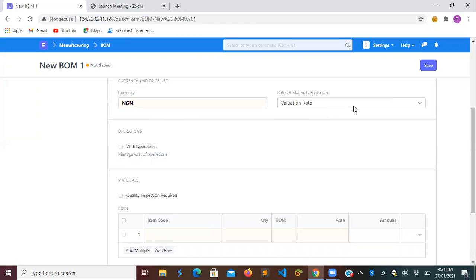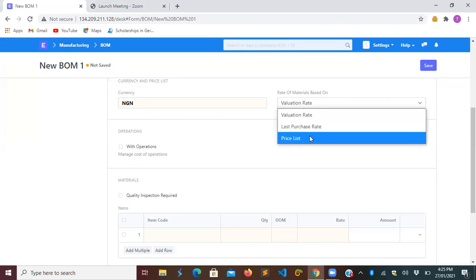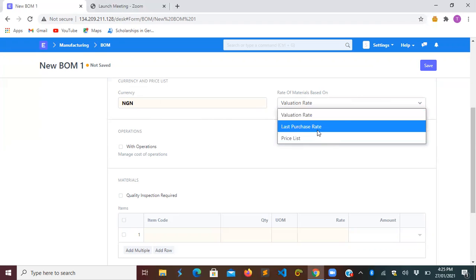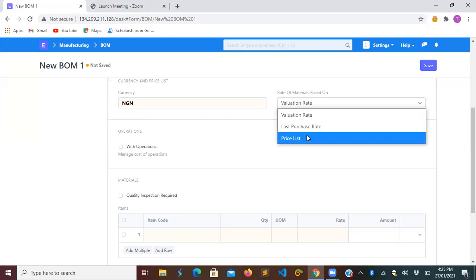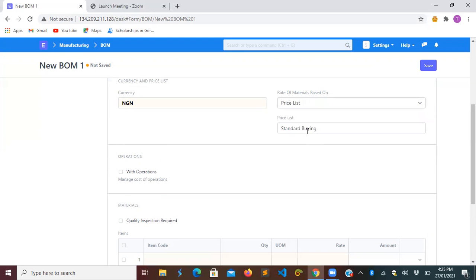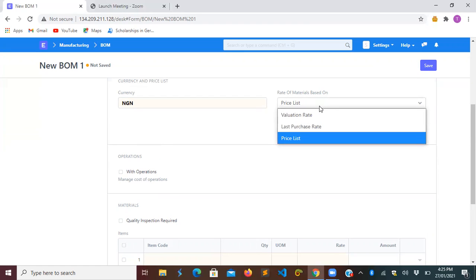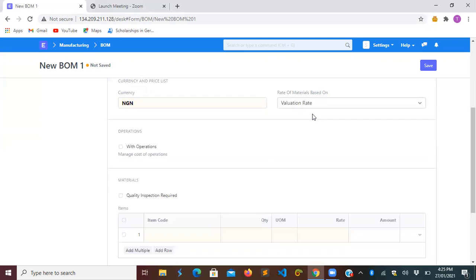Then the currency, Nigerian Naira. Then the valuation rate. You could value your raw materials on three options: one, valuation rate; two, last purchase rate; and three, price list. Price list can either be standard buying or standard selling. But for the purpose of this training, we will be valuing our raw materials based on valuation rate.